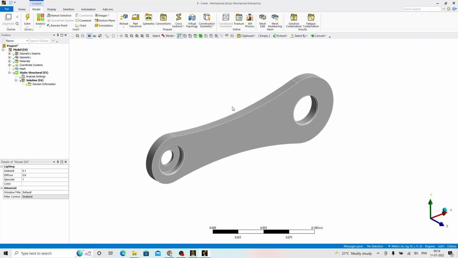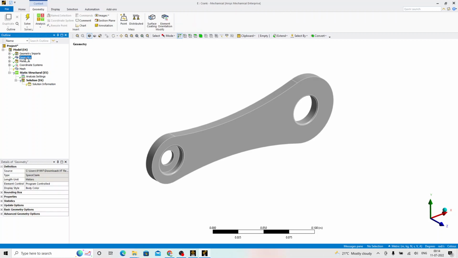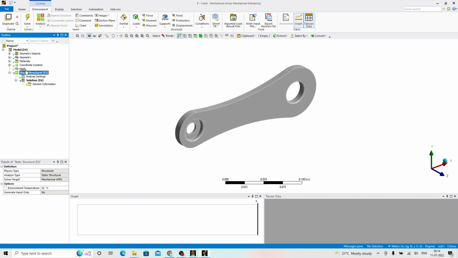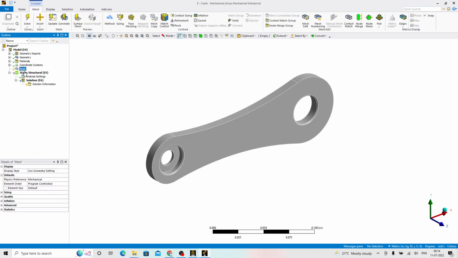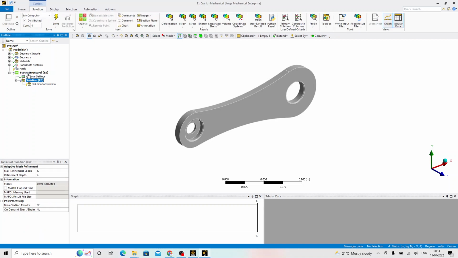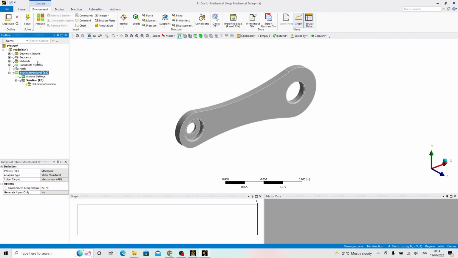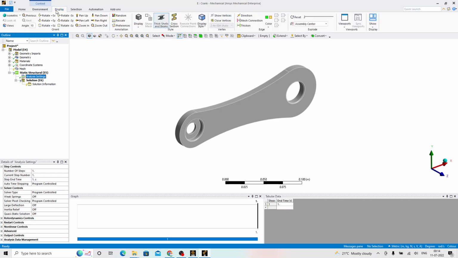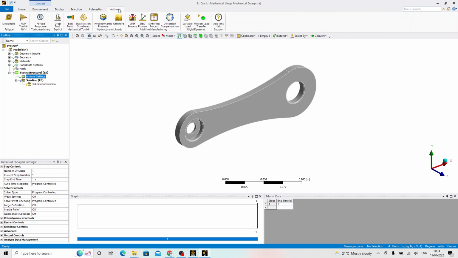Now we'll understand more about these different regions. On top here we can see something called context, which is going to change when we click on any of the tree items over here. So based on these different selections, the context is going to change. We can see how the context is changing. Basically, the environment is changing when it is being selected. These are the pull down menus or tabs: display, selection, automation and add-ons and so on.